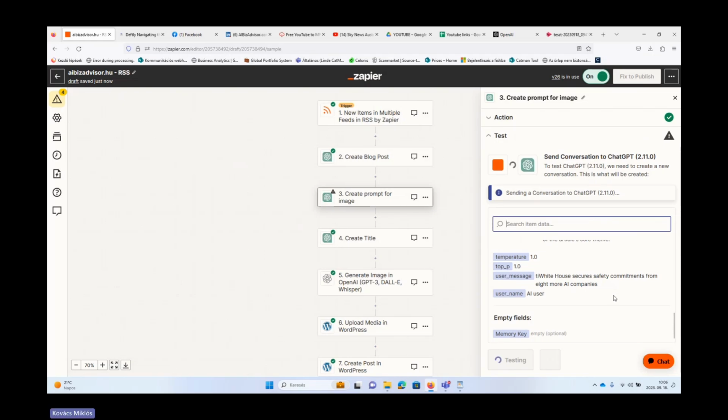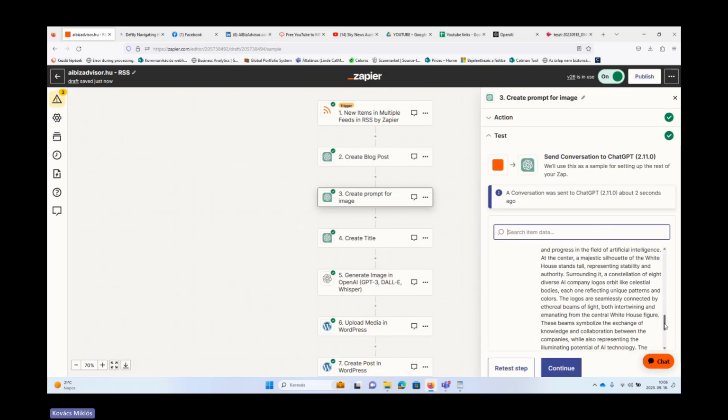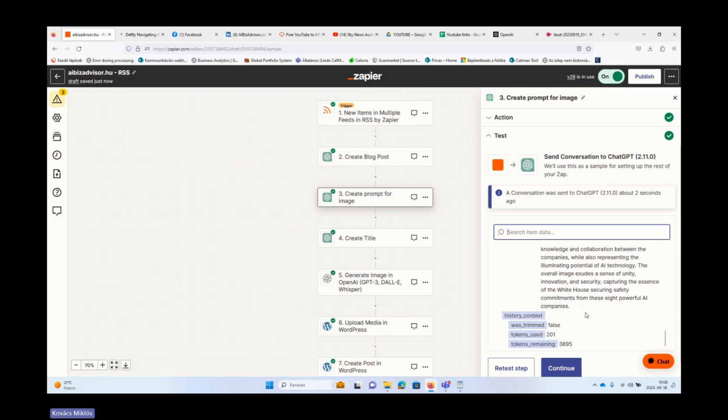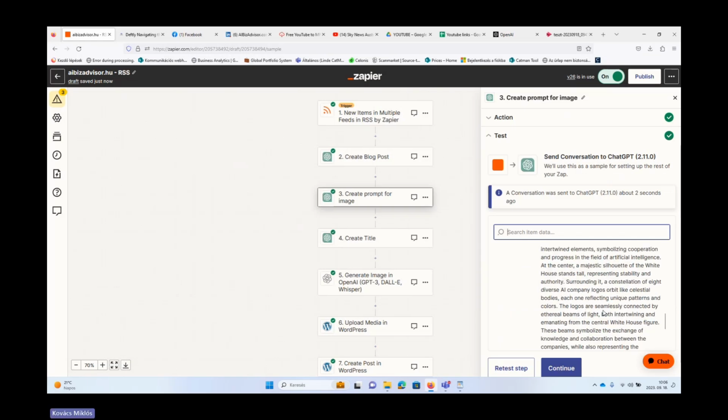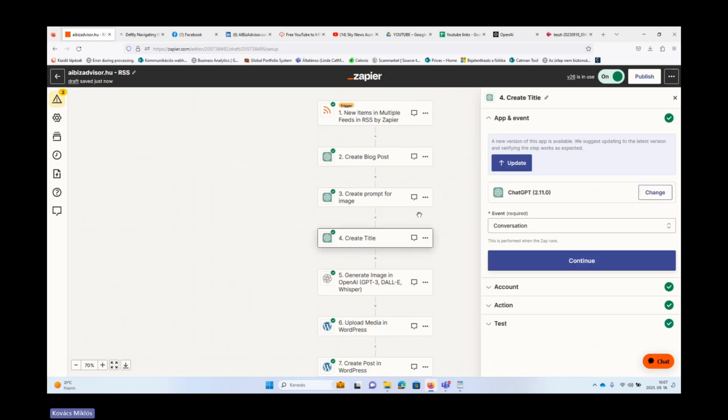ChatGPT 3.5 should be faster, so I expect a quite fast result. As you can see here it goes. As you can see, the image depicts a vibrant mosaic of intertwined elements symbolizing cooperation. So quite detailed, quite good. As I told you, ChatGPT 3.5 is also perfectly fine for this purpose. So basically we are done and we can continue, and let's create a new title for our blog.